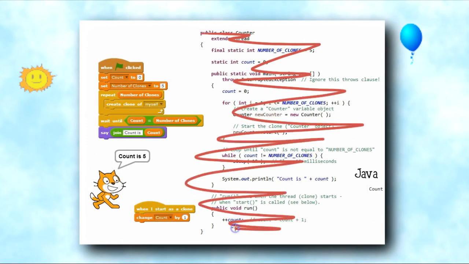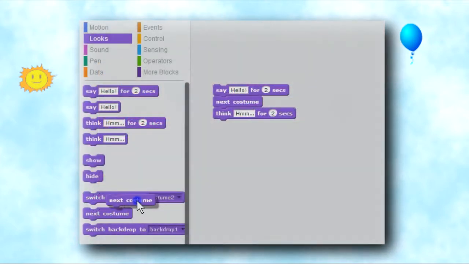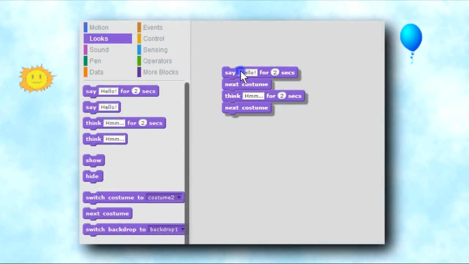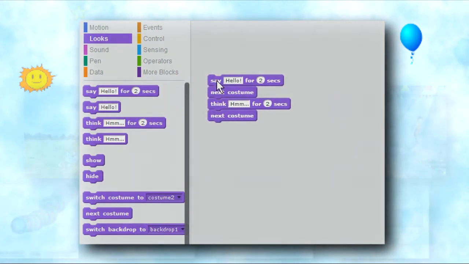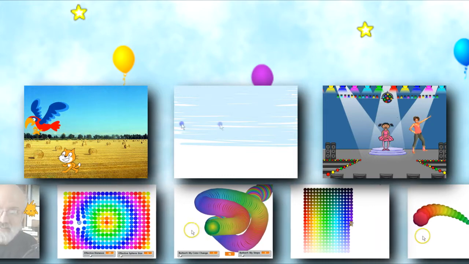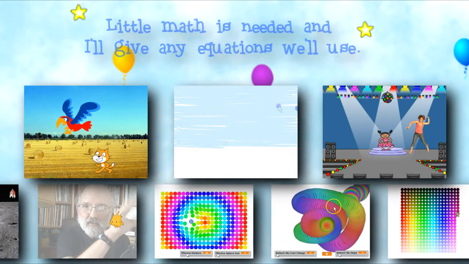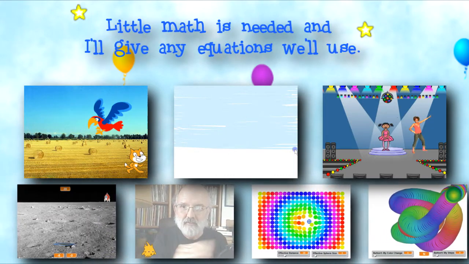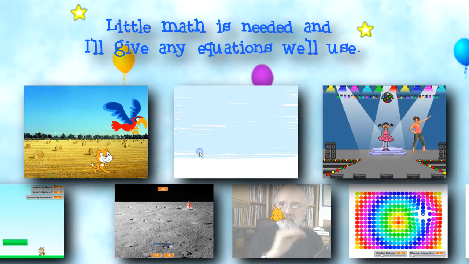and detailed syntax. Scratch presents programming commands as single blocks that are easily snapped together to make programs with very little typing. Don't let the ease of Scratch fool you into thinking that there's little here. Scratch programs can do a lot of things. Very little math is needed to make fun programs, and I give the very few equations that I'll use in a handful of about 50 challenges.